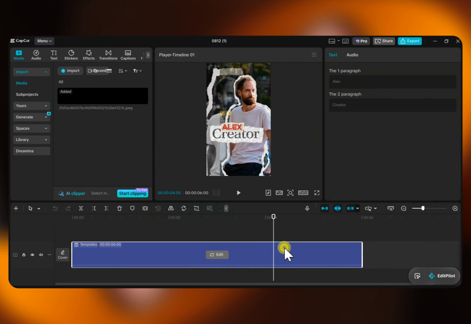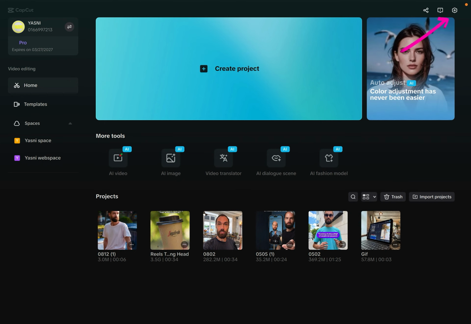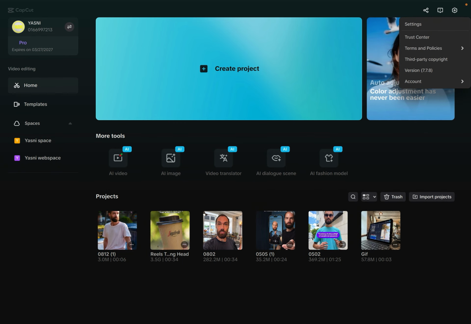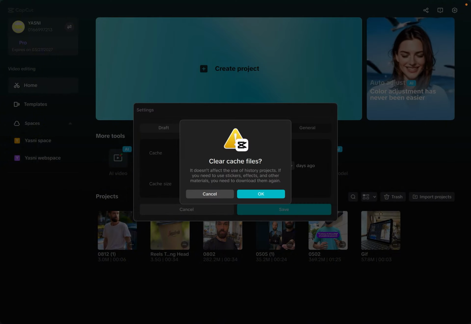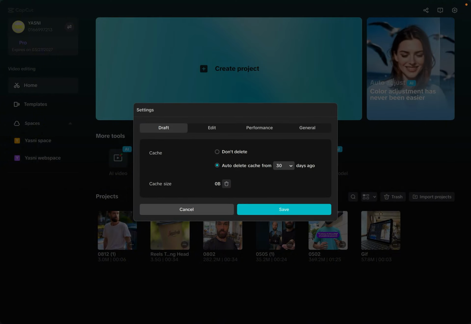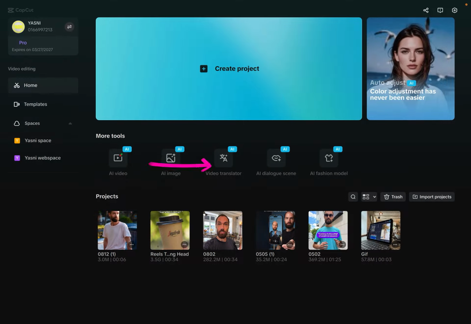working on it. If your tablet is slowing down while you are working, it may be because of an excessive amount of cache. Go to the gear icon, click Settings, and here we can see how much space different cached media data is taking up. Delete it if it takes up a lot of space, or you can also enable automatic deletion after 30 days.